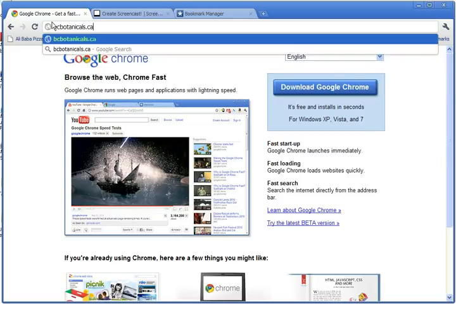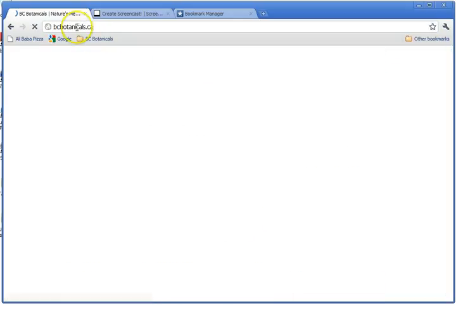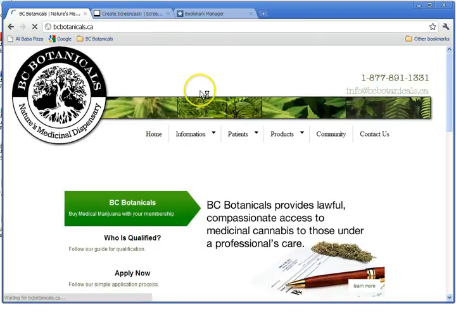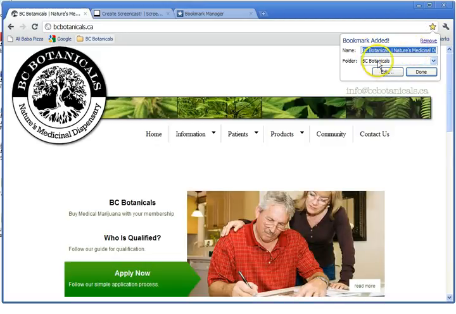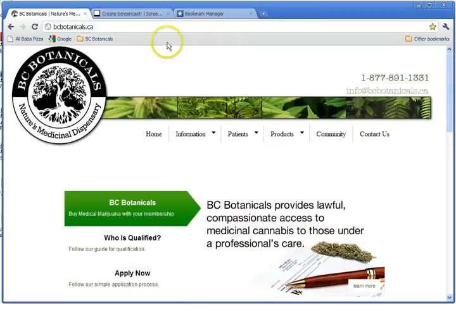So now we're going to open the page. Don't have to put W's in or anything like that. Just type in the address, click enter, and there's the page. So what we're going to do now is bookmark this page, and it gives you a little drop down, and it names it what its title is, which is fine, and we're going to put it in the folder BC Botanicals. Easy. So now anytime we want to come back here, we just click on here and we can hit the BC Botanicals bookmark.